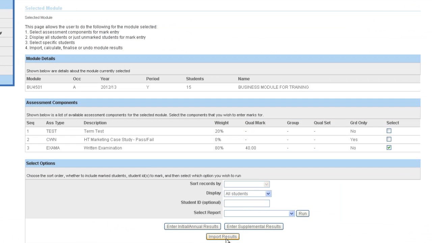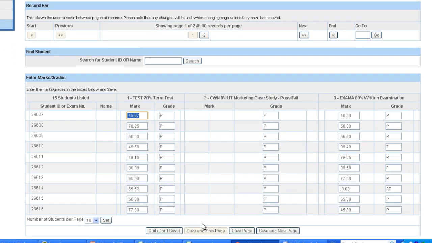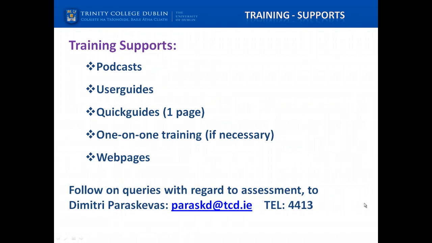We can now view the results for all three assessment components by selecting the three together and clicking on Enter Initial Annual Results. All of the results are now in SITS. The overall module results can be calculated and the results can be finalised. To view this process, please have a look at the podcast Calculating and Finalising Results in SITS.